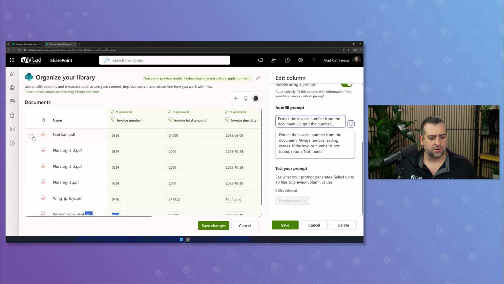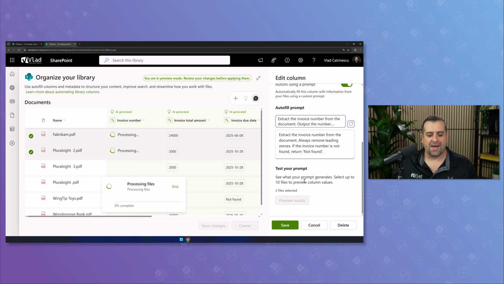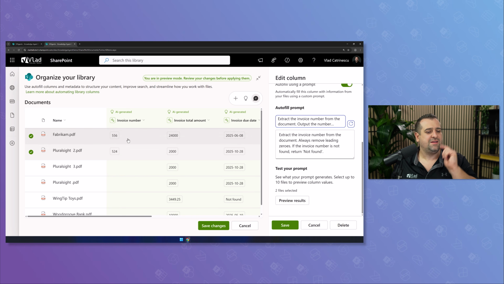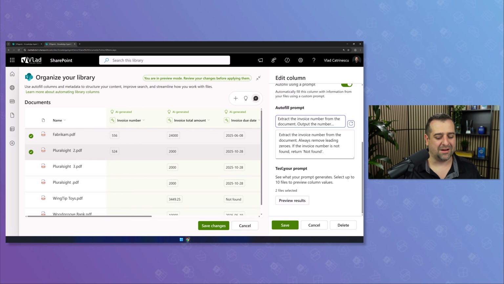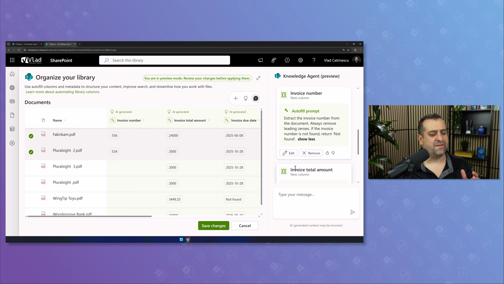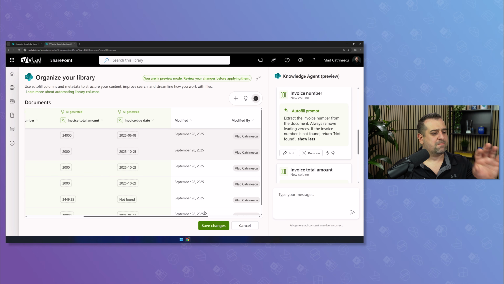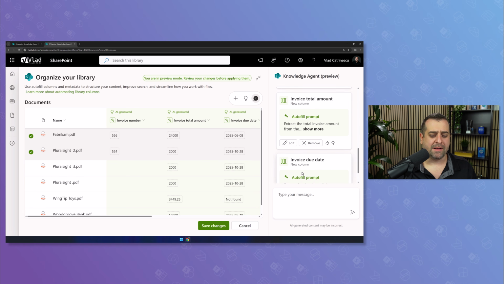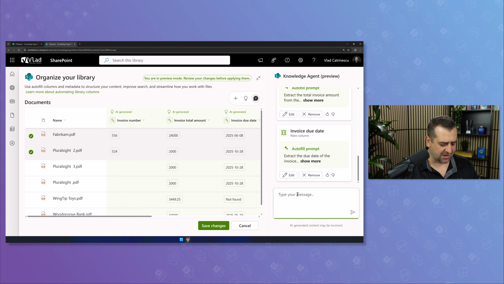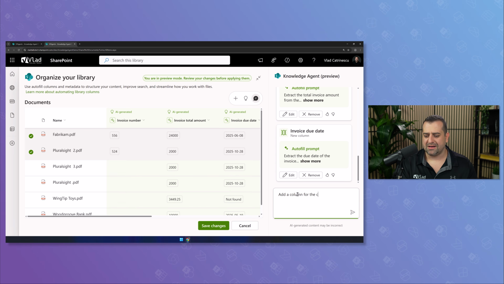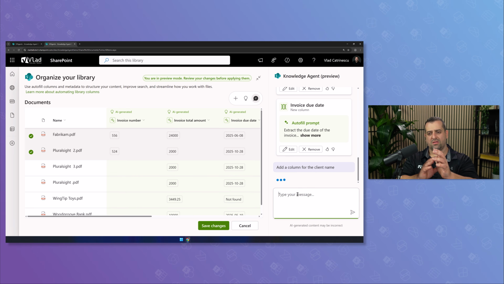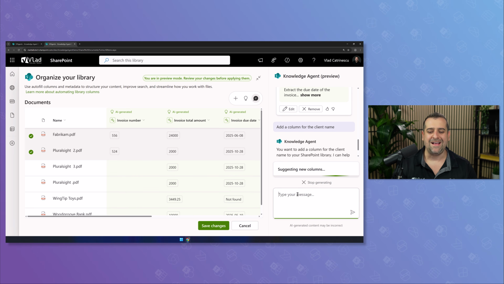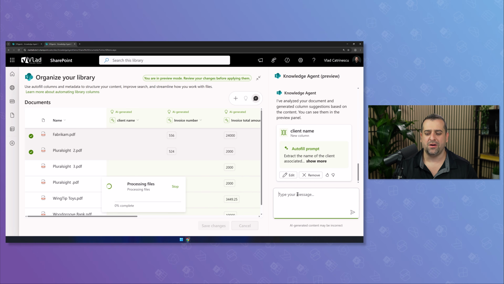And if I want to, I can select 1 or 2 files here, for example, and then preview the results just on those 2 files. And you see, it gave me the invoice number, but without the leading zeros. So I can modify it. I'm starting to have metadata on my library. I can continue to ask it, for example, add a column for the client name. So I now have this agent that can work with autofill columns.